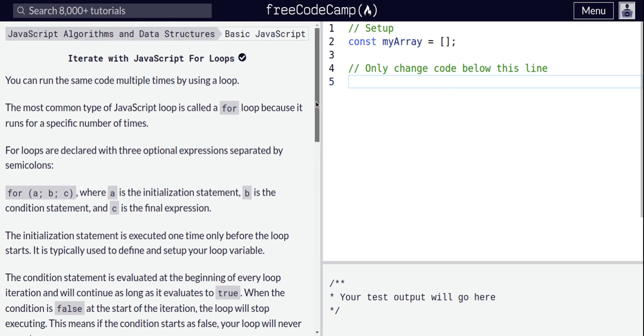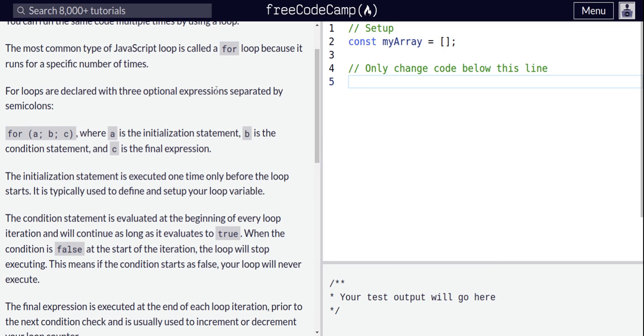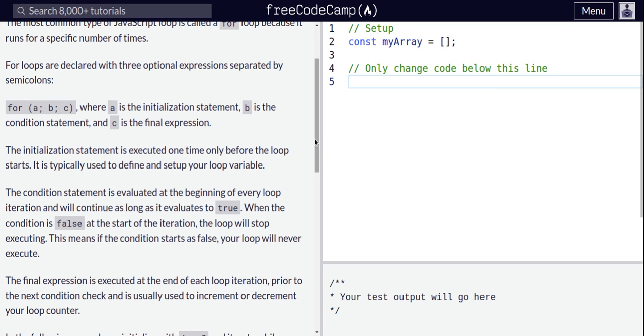of times. For loops are declared with three optional expressions separated by a semicolon: for (A; B; C). A is the initialization statement, B is the condition statement, and C is the final expression. I also like to call it the increment or decrement. Okay, it doesn't have to be increment or decrement actually, but the most common is. Let's just go on so that you see what I'm saying.